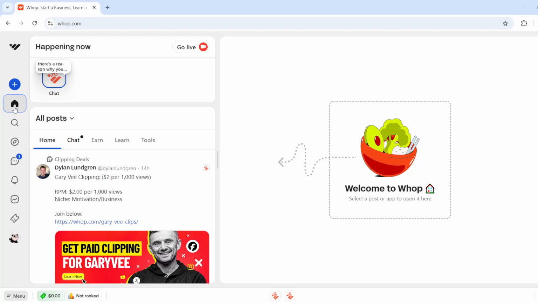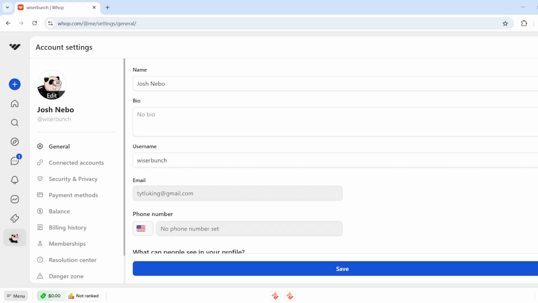First of all, if you haven't already, make sure to log in with your preferred profile. Once you're logged in on your Whop account, from the homepage, navigate onto the left-hand side menu. Here you will click on your profile picture. To change it, simply hover over your profile pic or avatar right here and then click on edit.